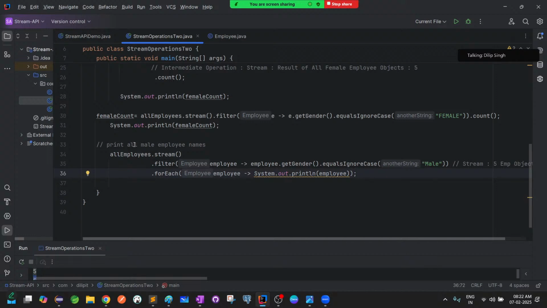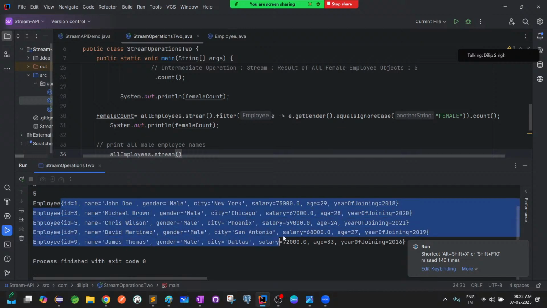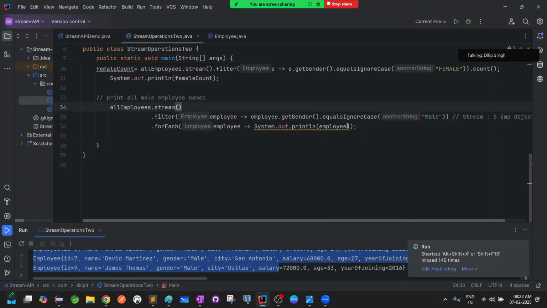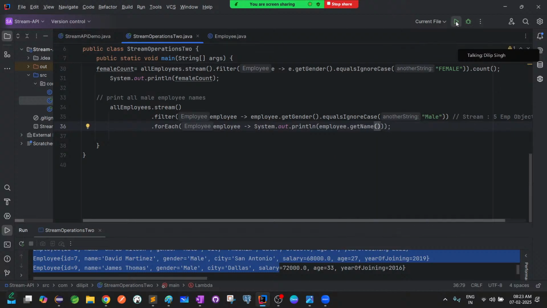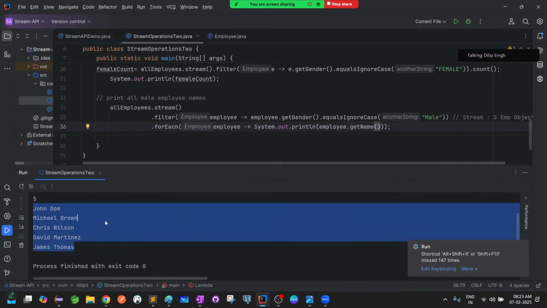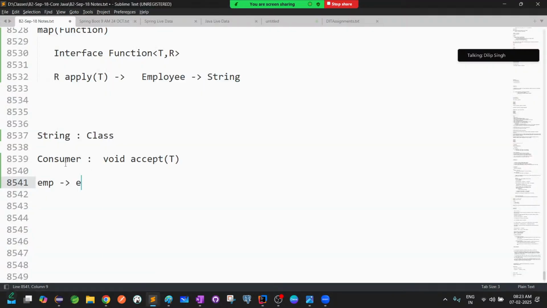And what I want to print is names only. If you are printing like this, what will happen? See here, it will print all employee information. All employee information, but I don't want it, right? I don't want all these things. So then you can do one thing here directly from here, get a name. Now print it. All male employee names you got. See, now you are involved with consumer also.